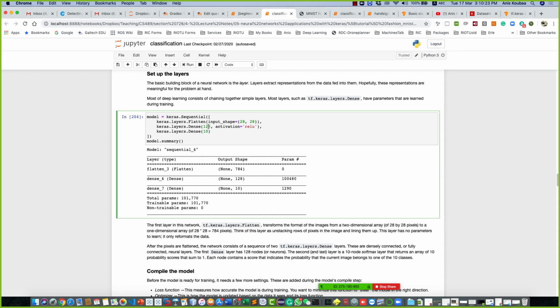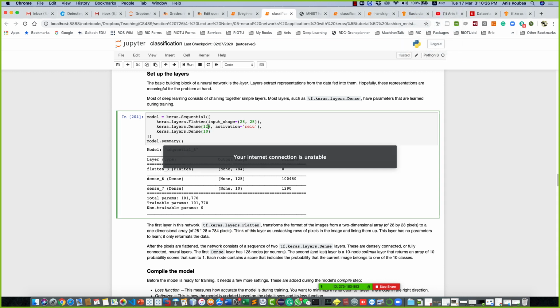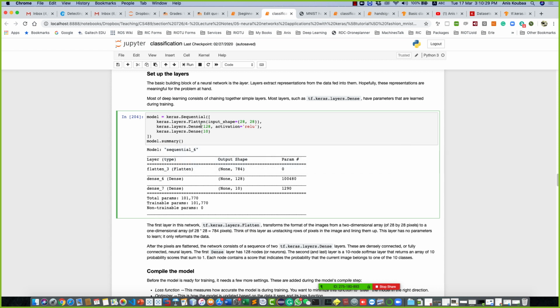This is the number of nodes in the first layer. So this is the input. This is the first hidden layer, and here you have an output layer with 10 possible classes. Is it clear?